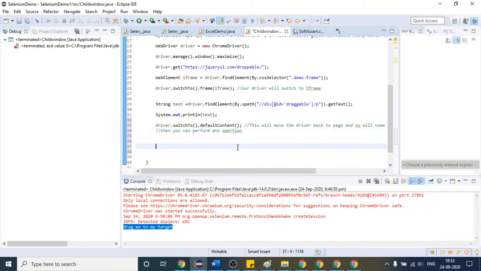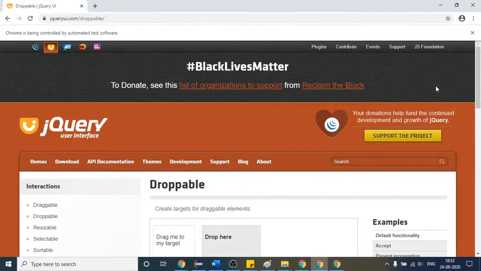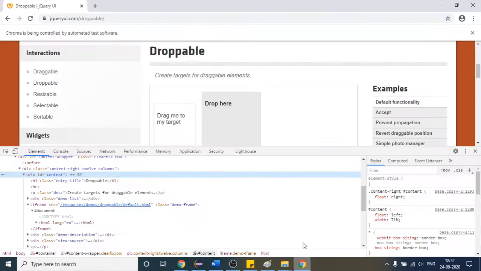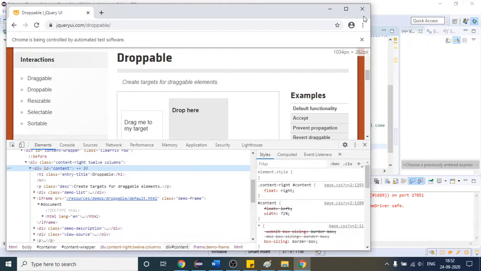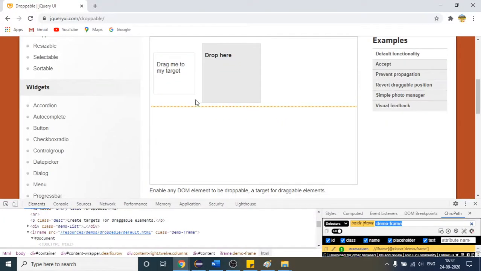Okay, so we will do one activity here. Let me first close all these open browsers. I have closed all of them, not this one. Let me close this as well, not required. Okay, so here, let me refresh it.